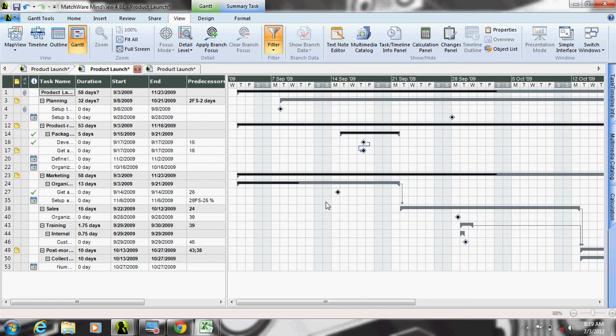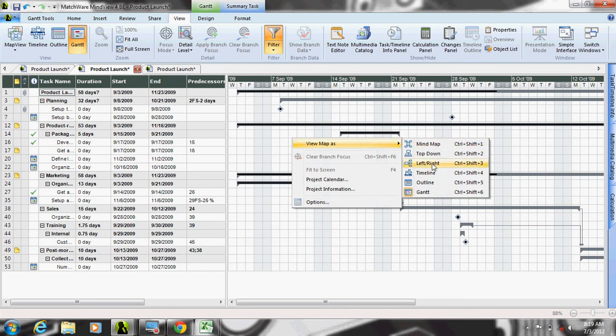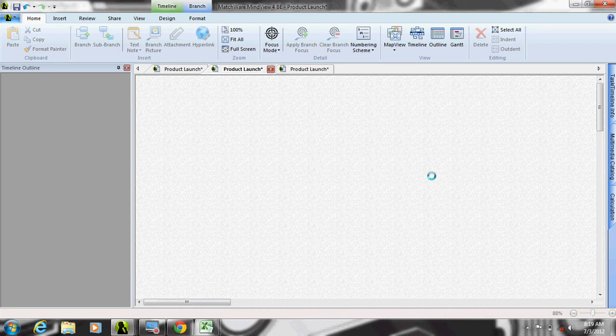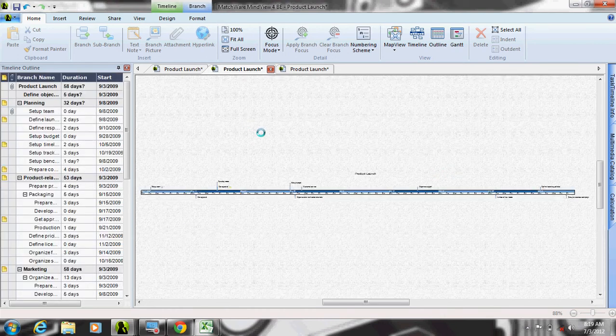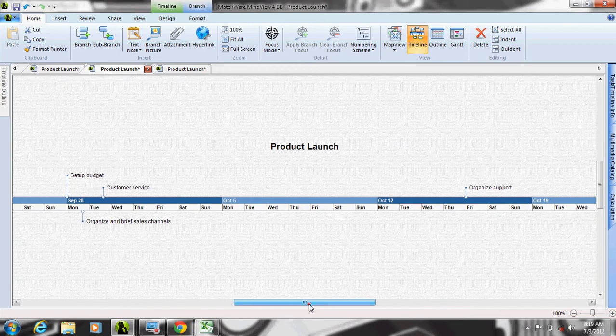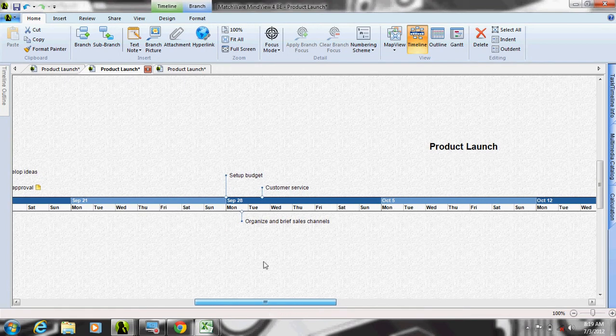Now another really nice view that's built into the software, and remember it's an all-in-one software, not just a Gantt chart. You get the front end, you get the back end, you get the imports and exports. So another view, and I mentioned it in the beginning, is the ability to take this, right click, and view this information as a timeline. Export it over to this timeline. So now what you see is it's created a timeline, and again it's only showing those milestones on the timeline.